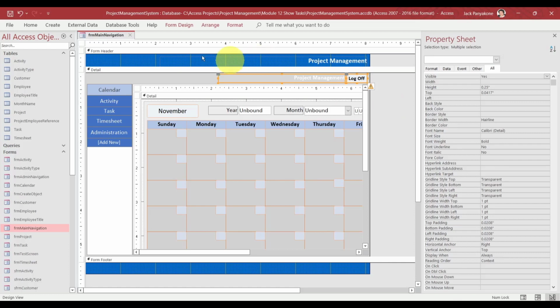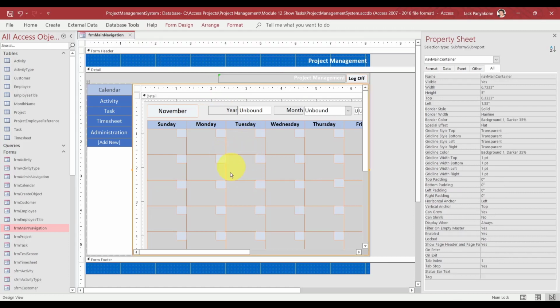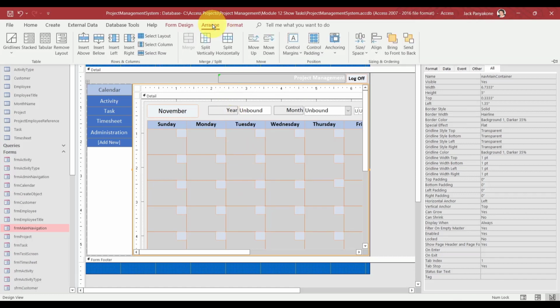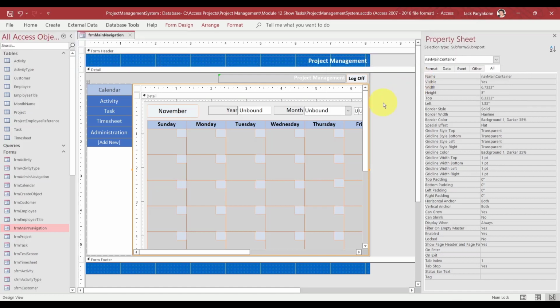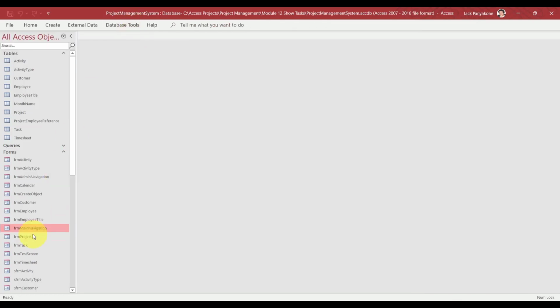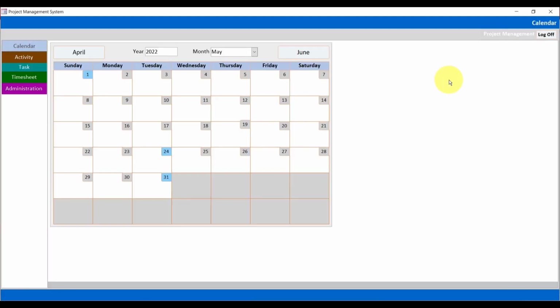Alright, let's take a look. Before we do that, we want to update this container. Remember, anytime you make changes to that, it's going to reset. You see there? We gotta do stretch down and across. Alright, let's do that again. Bam. Not too shabby. Look at that. I like that. Alright, let's continue.